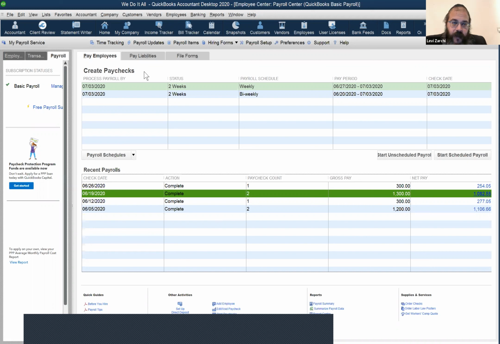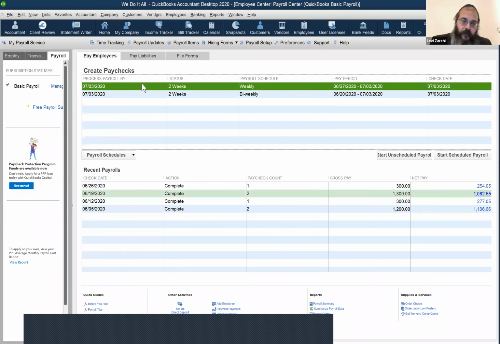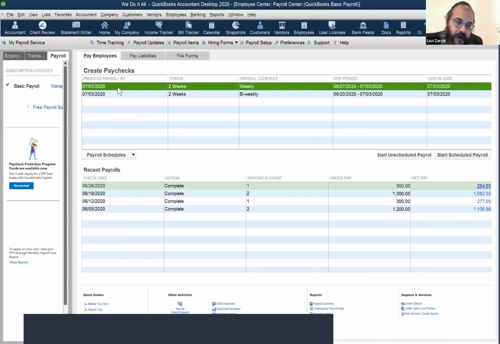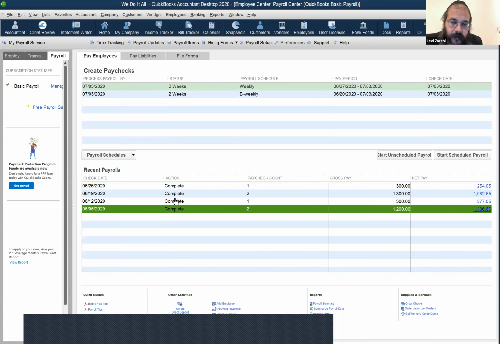But in create paychecks, it's going to show you if you have two separate payrolls to make, a weekly and biweekly, in the schedule, because you have to double click on each one separately and go through the steps. So the windows are not identical. They look similar because they have five columns across, but you can go column by column. On the bottom it says what the check date was that they did, and on the top it says process payroll, and it's a process. Each one you have to click on each schedule. Then again, on the bottom, the second column, the action is complete. It's done. We already did checks.